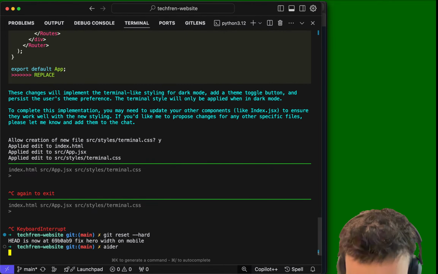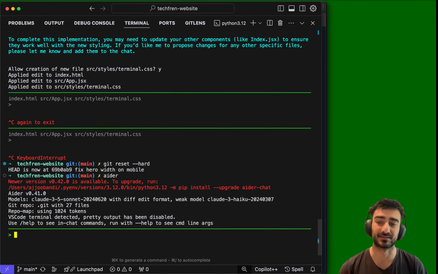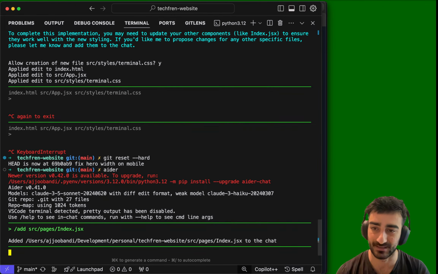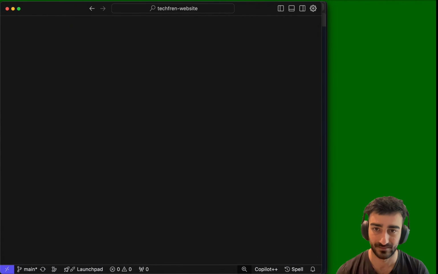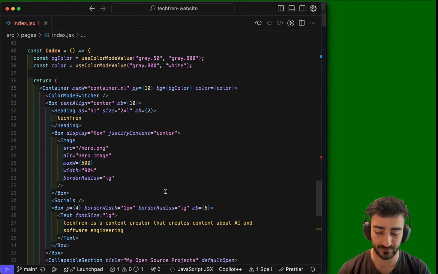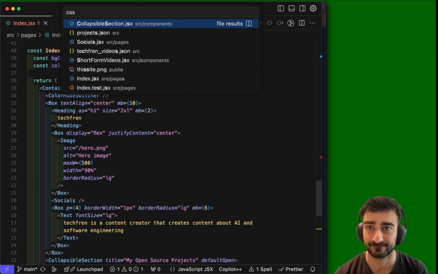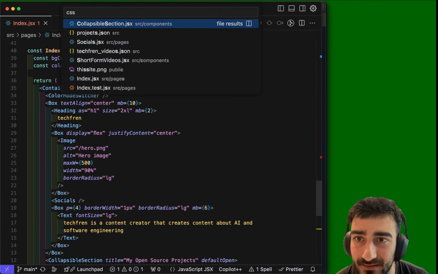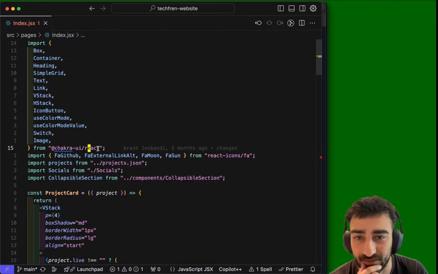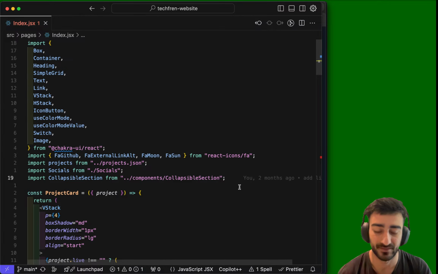And this time I'm going to give it the context which I think it needs. So we're going to add the index.jsx, I believe. Oh, let me have a look. Index.jsx. Yeah. Does it already have CSS? There's no CSS. So what is it using? It's using Chakra UI. So we should be able to know that.